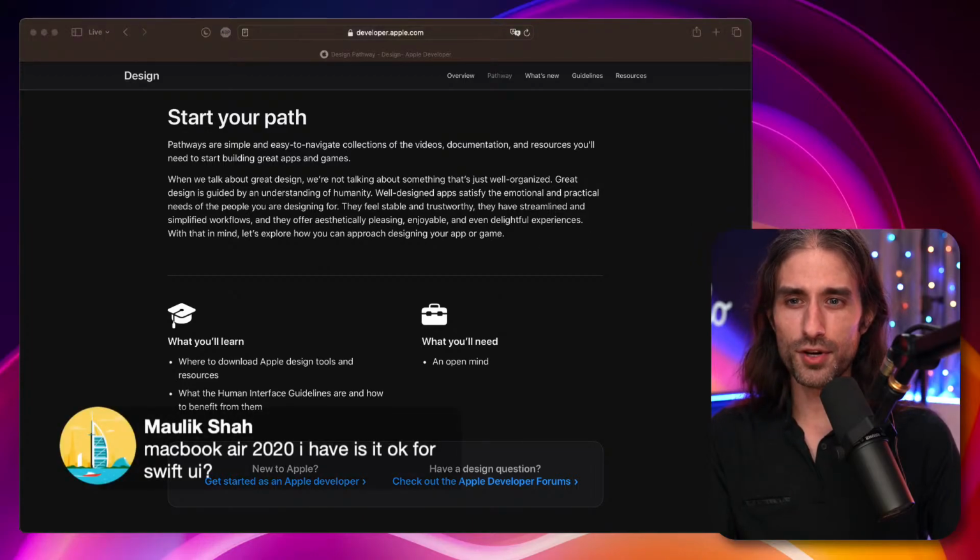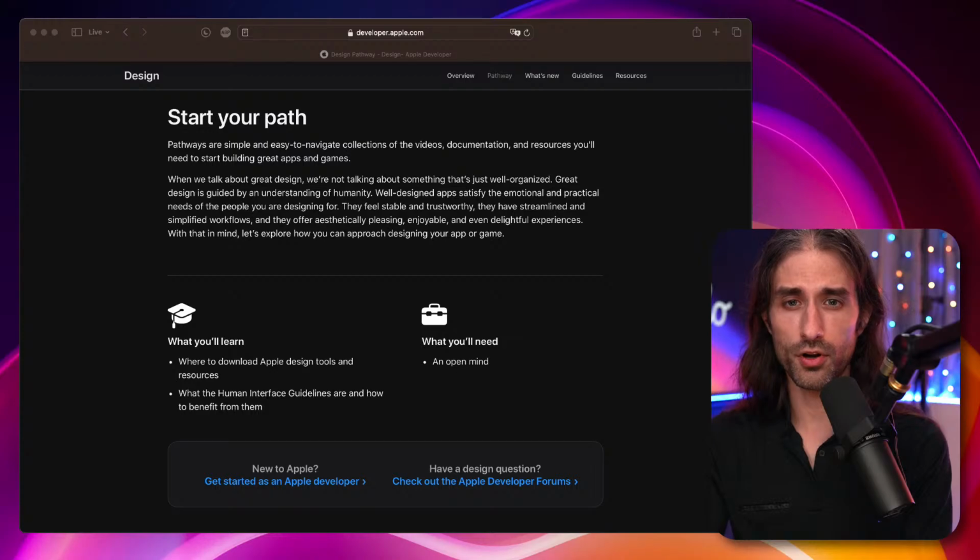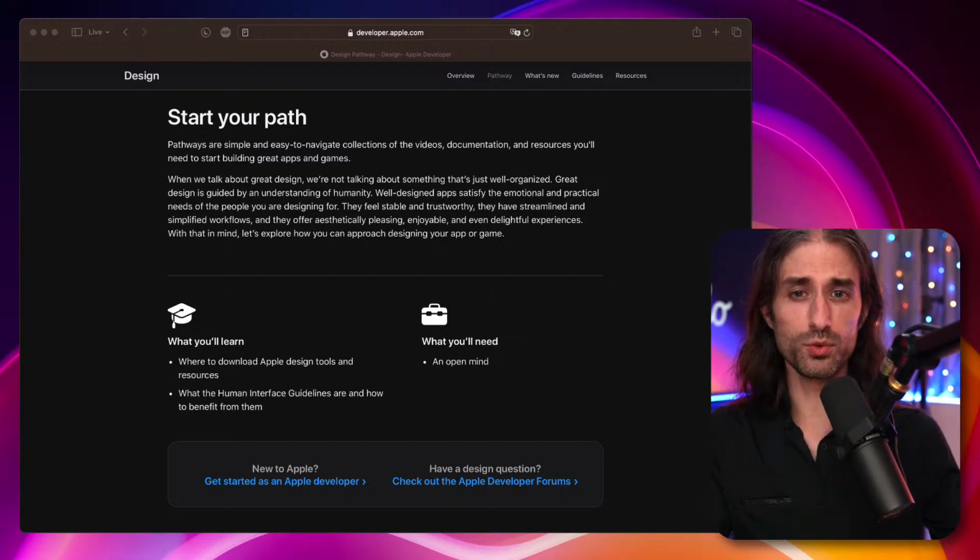Normally. MacBook Air 2020 I have is okay for SwiftUI? I would say yes. For a basic project, yes. The rule of thumb is if your MacBook Air has an Apple chip, so M1 or above, you are more than okay for a simple project. And if your MacBook Air is an Intel, it will be okay for a simple project. Don't buy a new computer just to start learning. But if you start to see that at some point it becomes a bit too slow and you have the means to buy something better, do it.